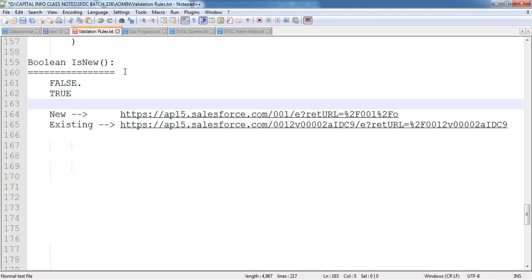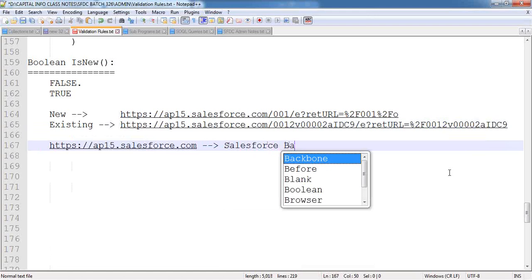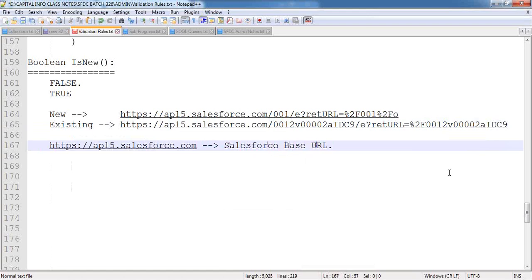The IsNew function identifies whether the record is a new one or an existing one based purely on the detail page URL. Whatever URL is available in the address bar, based on that URL it identifies it. Up to this part is called the base URL, the Salesforce base URL. After this base URL, it will verify whether we have a 15-character ID or not.